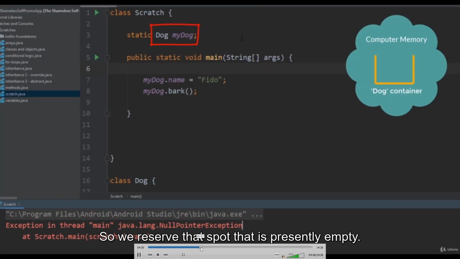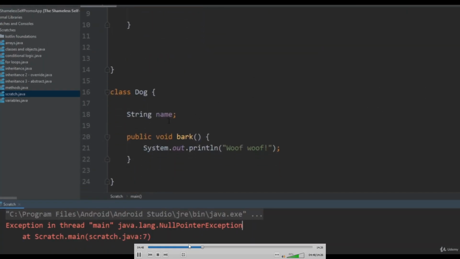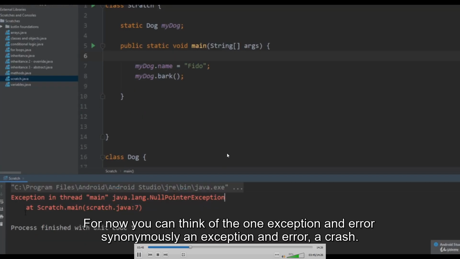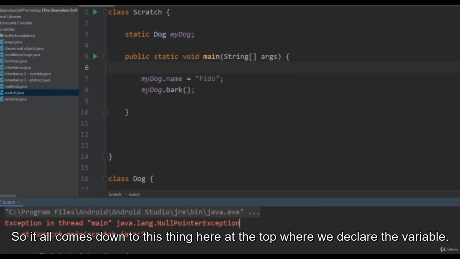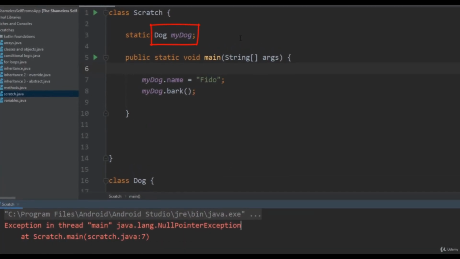If we scroll down to our dog class, we know our dog object will have a name, it will have some behavior, the bark. For now, you can think of the word exception and error synonymously. Exception and error, a crash. So it all comes down to this thing here at the top where we declare the variable. There's a few important things to know about this.